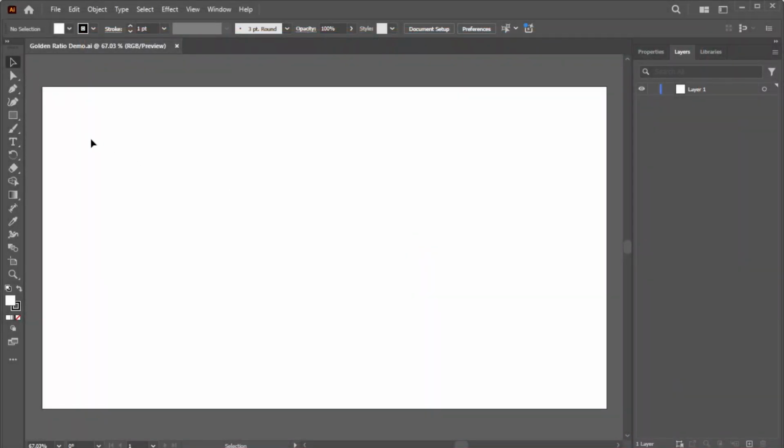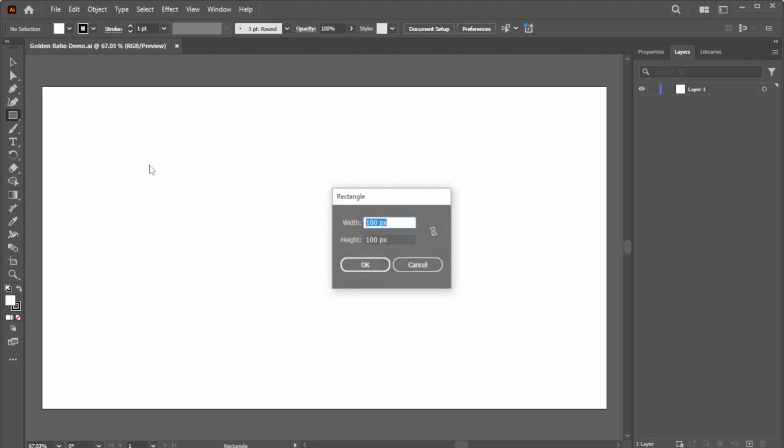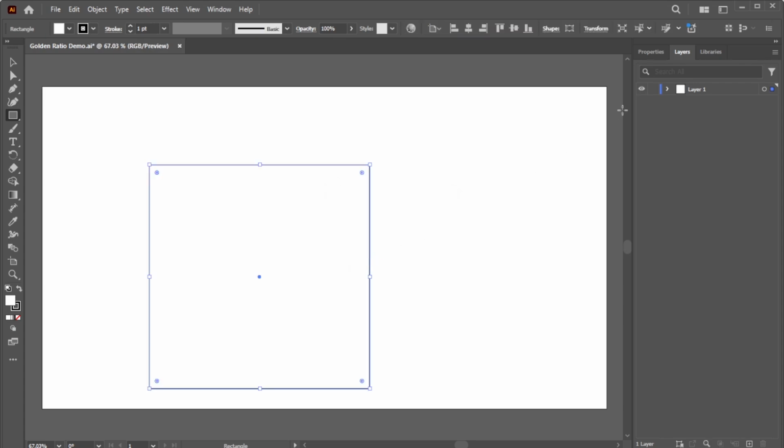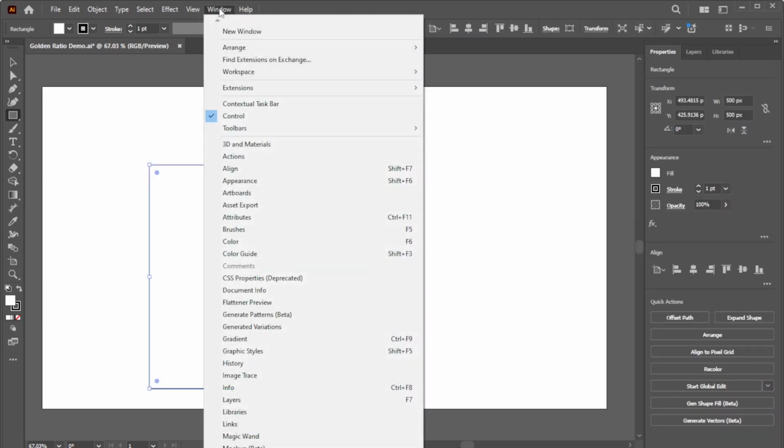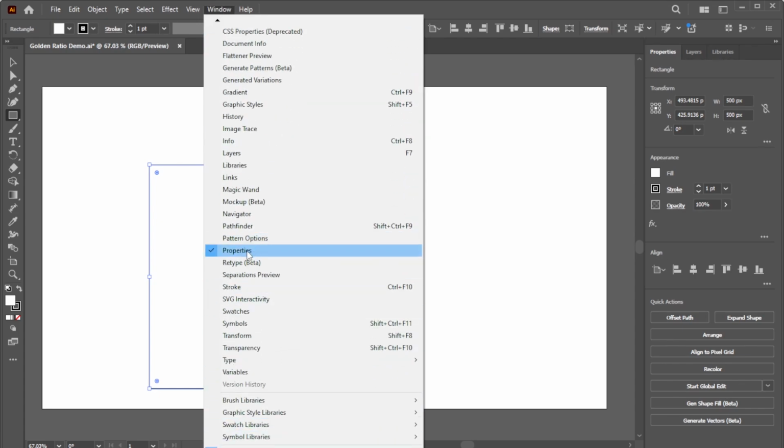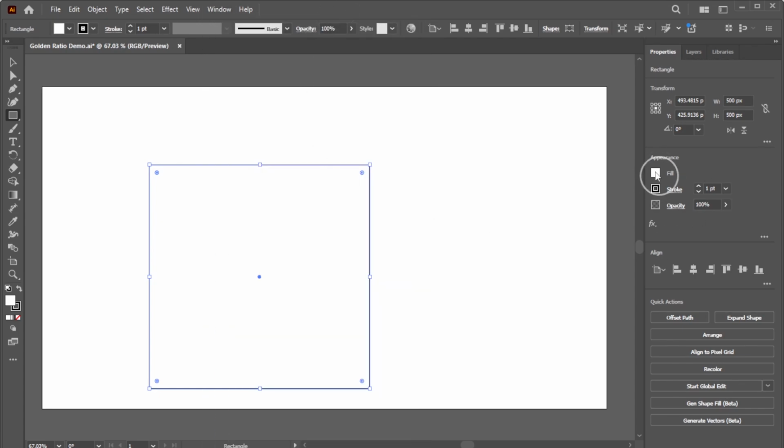First, activate the rectangle tool and click on the artboard. In the dialog box that appears, set both the height and width to the same value. In this example, we'll use 500 pixels, then confirm. Open the Properties tab. If you don't see it, go to Window, Properties. Set the fill color to none and the stroke color to black at one point.